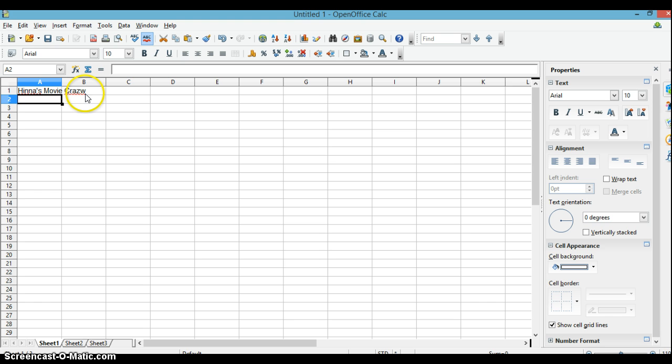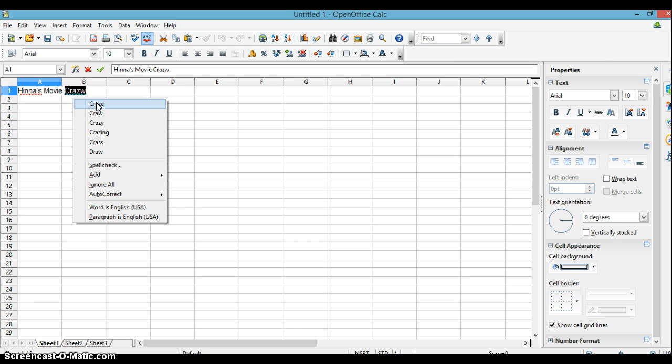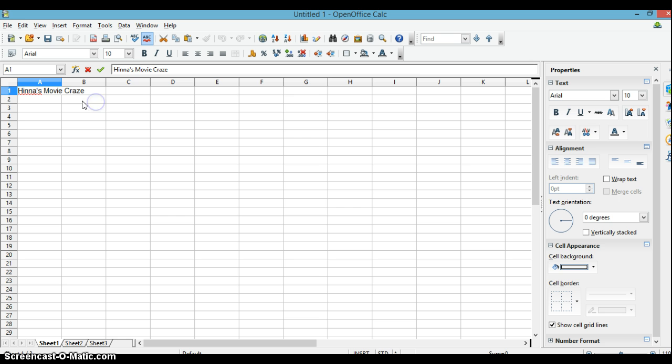Then when you spell something wrong, you will get a red sign like this, and in order to correct the spelling, just right click it and find the right spelling. So for me, I'm going to use craze, and in column A I'm going to write my date. I'm going to use the arrow key on my keyboard to go to column B, and I'm going to write my title. Then I'm going to write the price of the movies, and I'm going to write the income.